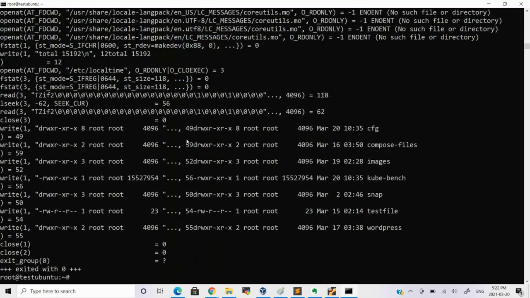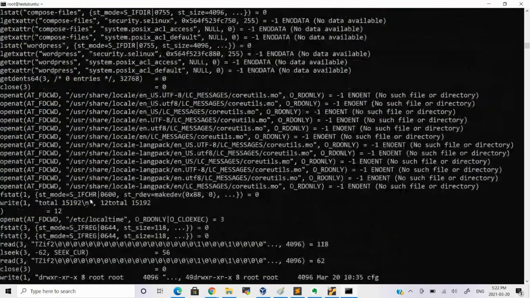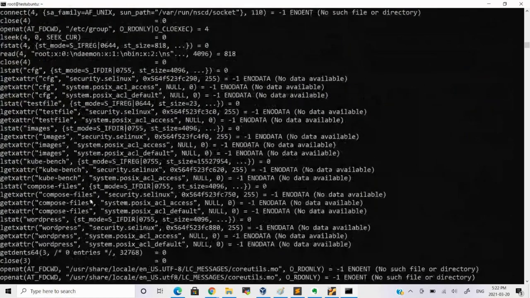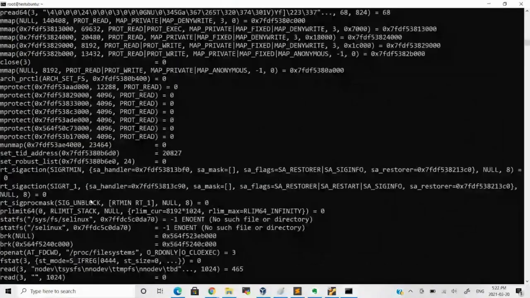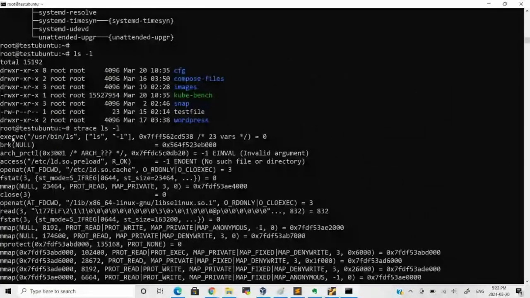If you execute this, you can see there are so many system calls running. If you scroll up a bit, there are so many system calls which get activated and which get closed once the operation is done. If you scroll up a bit more, you can see it is executing a command, and this command is present in the path shown here.